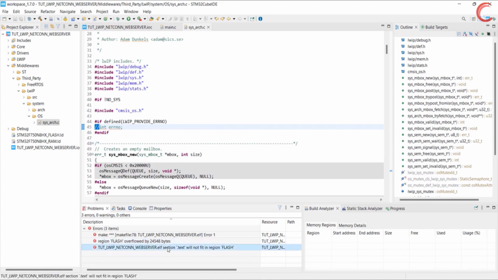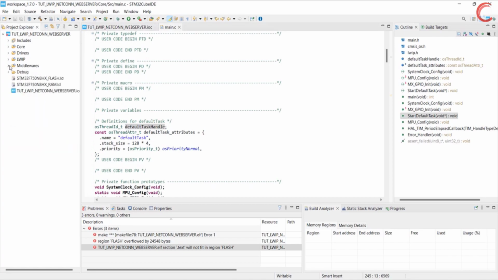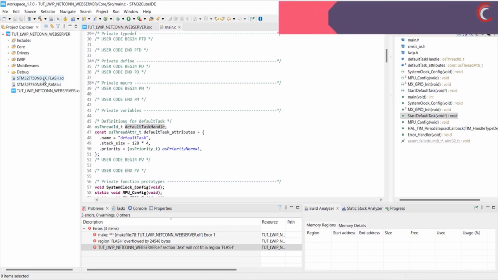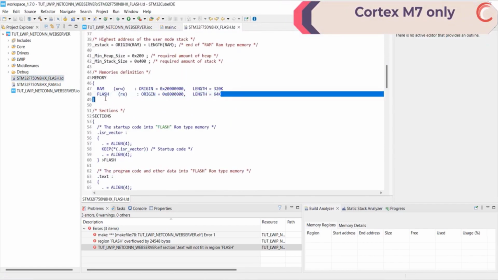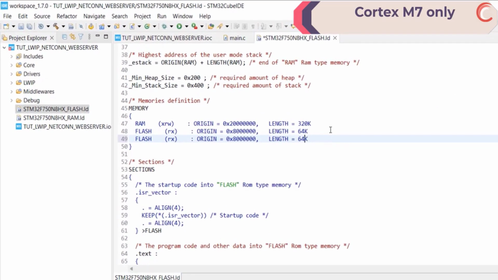Now the issue is related to the flash memory being overflowed. For this reason, we have already set up the MPU, so that we can use the external flash memory to store the data. Let's go to the flash script file to do the modification. We have to change the origin of the flash to the QSPI memory. The address is 0x90000000, and the size is 16 megabytes.